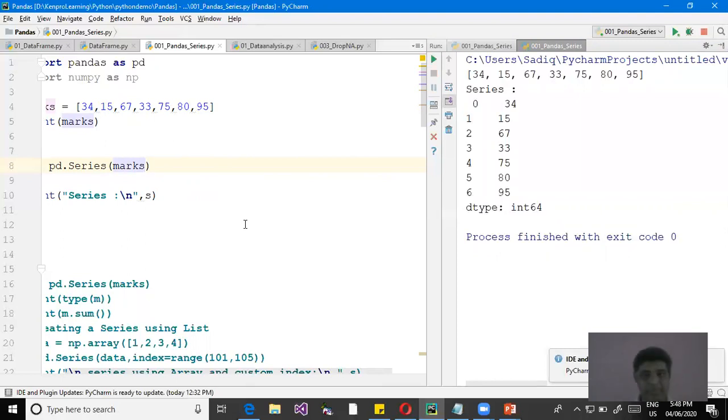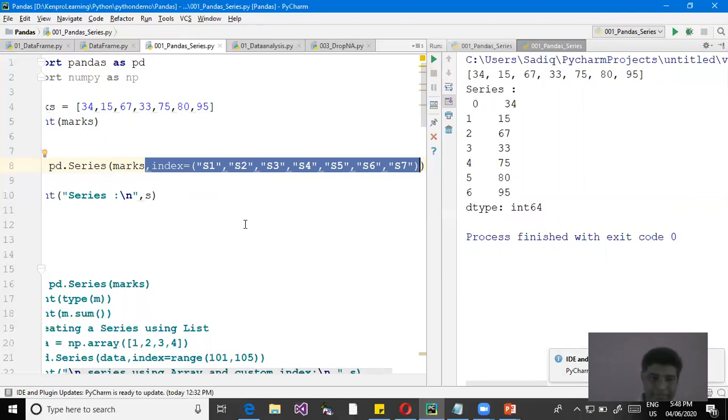0, 1, 2, 3, but you can redefine, you can customize this index. So this kind of an indexing concept was not there in NumPy, not in regular Python, but it is introduced with Pandas. So this is just the series, 1-dimensional. In the data frame, we'll see the 2-dimensional things.